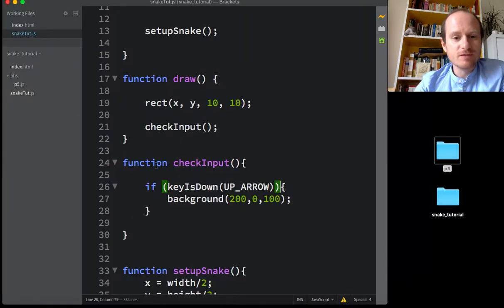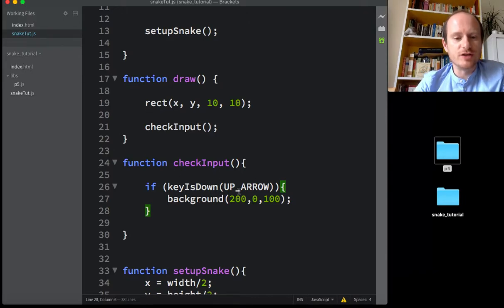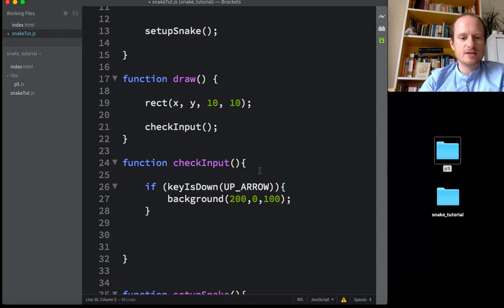There we go. So that's how to get your input going. So key is down. Looks like it's a function, I didn't realise. And we've got up arrow in there. Right, so that's working. Let's copy this.